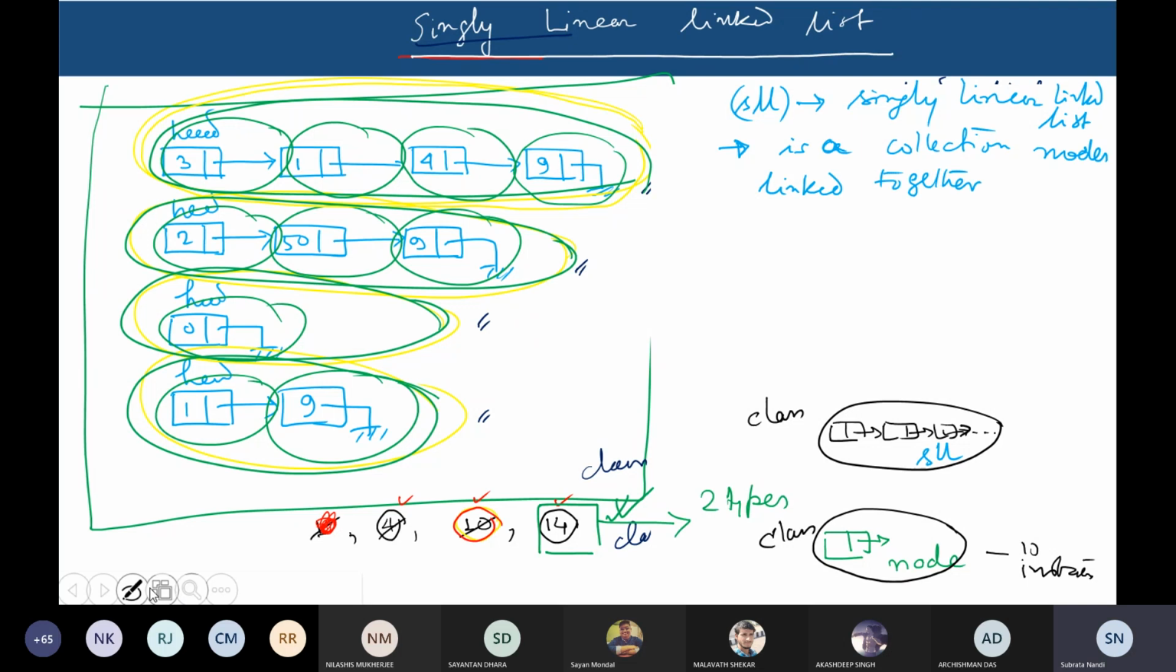Now instead of writing collection of nodes, I can say it is composed of nodes. That is also possible, right? Yes, sir. It is composed of nodes linked together. So that means composed means it's a composition. So if you have already written a node class and you know how to construct and destroy those objects of node class, probably writing the SLL class or single linear linked list class will be much easier, right?